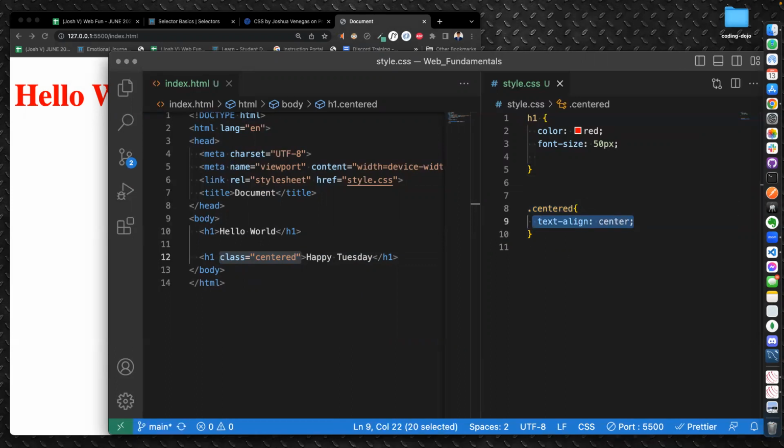Before we continue, let's take a quick survey. How well do we think we understand the class selector? How a class selector works, how it's specific rather than general like the element selector.